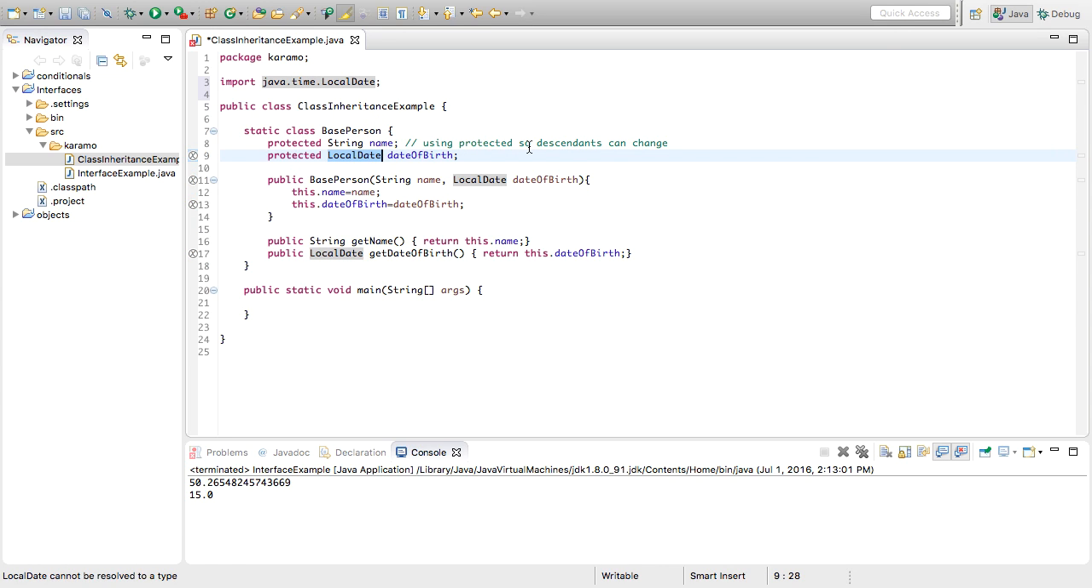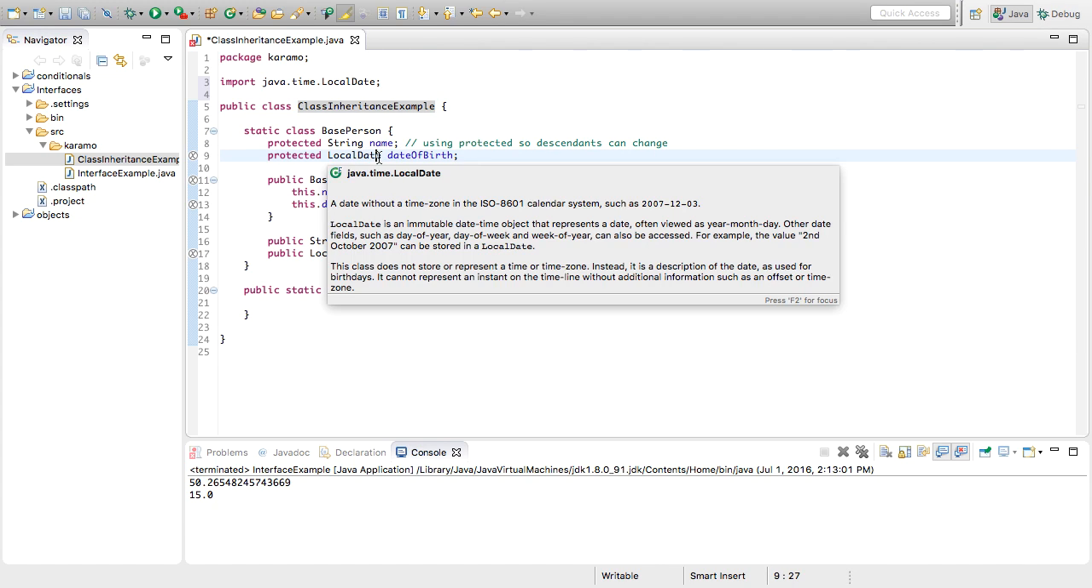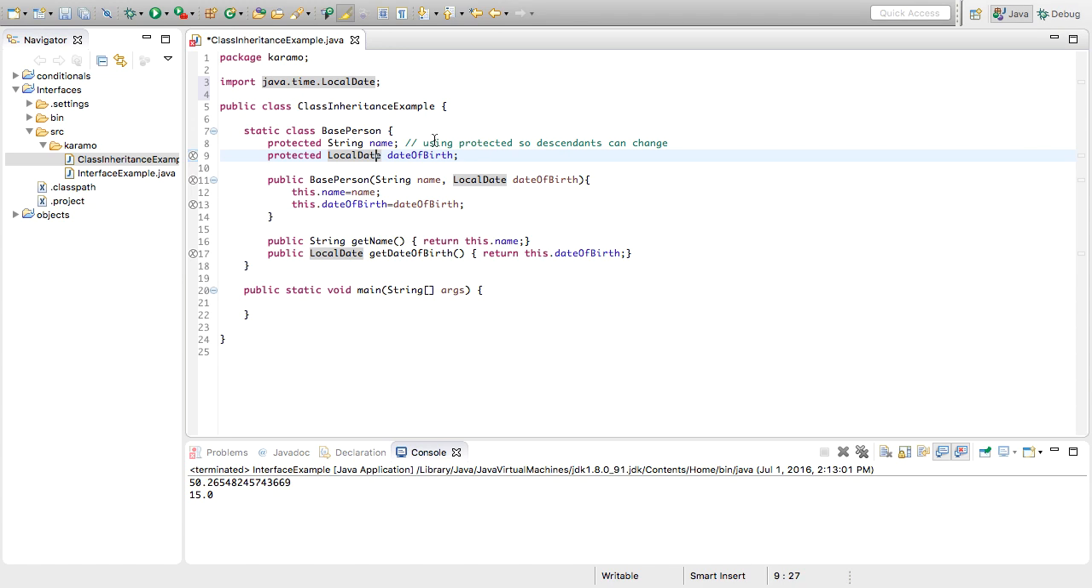Local date is, dates are actually very complicated, and local date is just a simple way of doing dates. Dates are quite complicated actually, and Java has tried to get them right a couple of times. Local date is kind of the third try, and it sort of kind of works. It's simpler than the other alternatives.